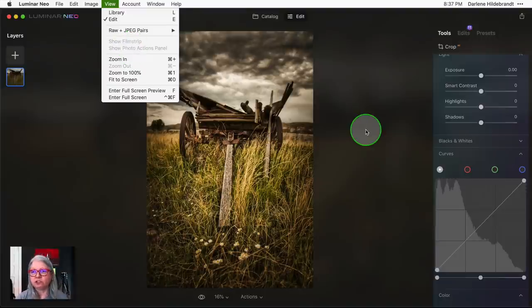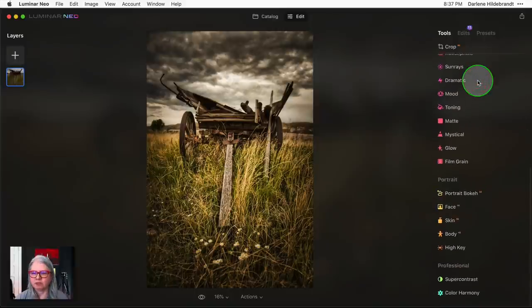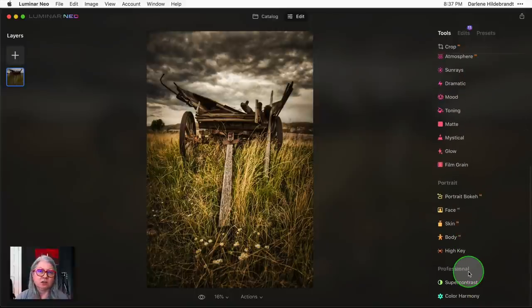There are several other tools that are noticeably absent as well. We are missing in the pro section at the bottom here, the dodge and burn tool and the cloning and healing tool. We've been told that those will be added back in. Anything that was in Luminar AI that currently is not in Neo, such as those tools, we've been told that they will be added in one of the next updates. When those are coming, we haven't been told yet. So unfortunately, I don't have a date for you on that.